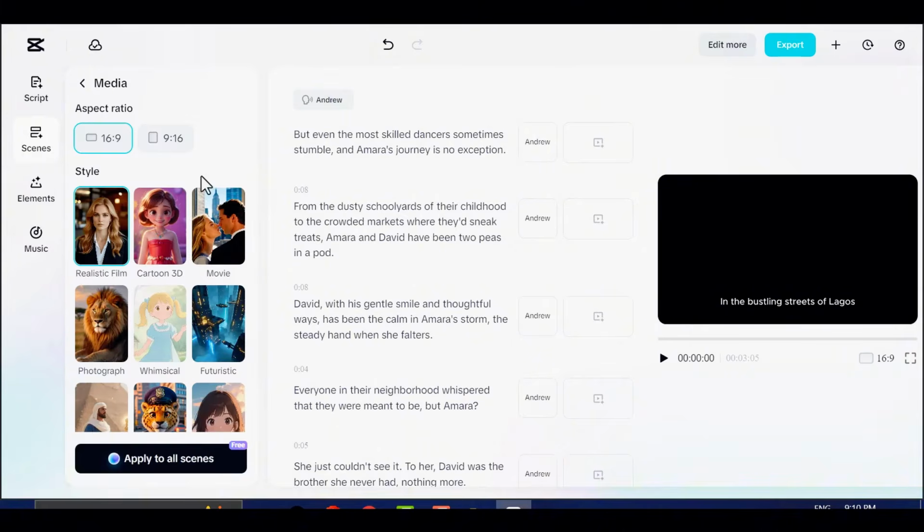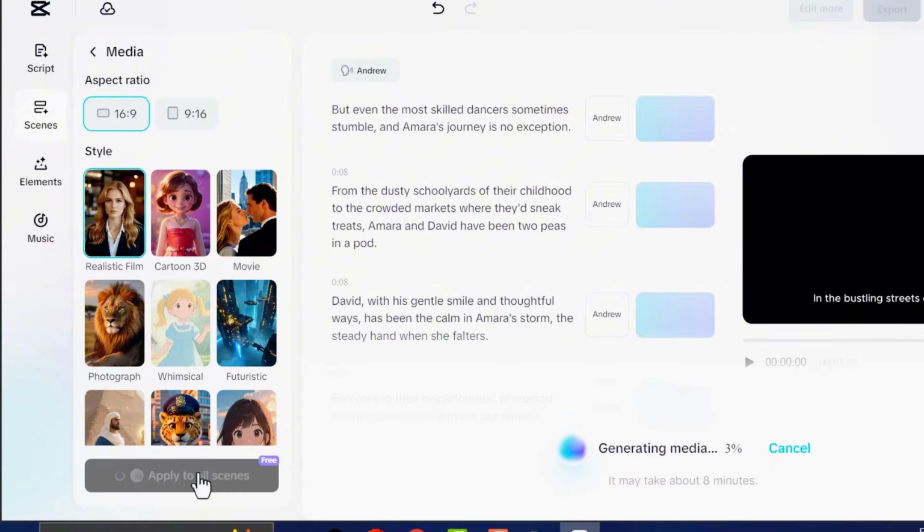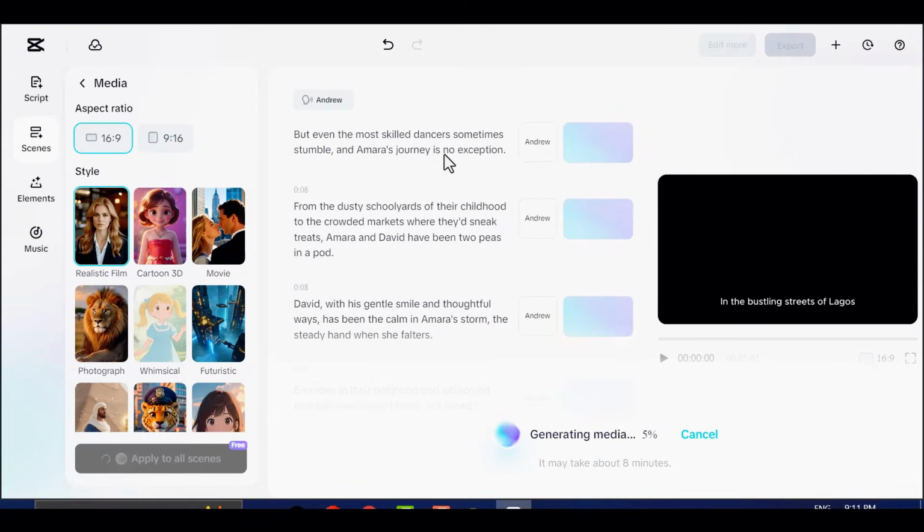Start by selecting your aspect ratio. For YouTube, choose 16:9, the standard widescreen format. Next, pick a visual style that fits your story. Since this is an African folktale, I'm choosing the realistic style to give the visuals a grounded, cinematic look that feels authentic and immersive. Then click Apply to all scenes. CapCut's AI will start generating visuals for each scene based on your script and voiceover.